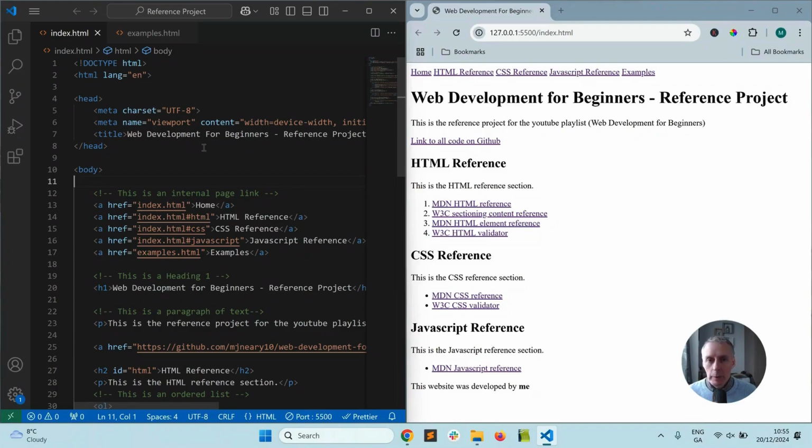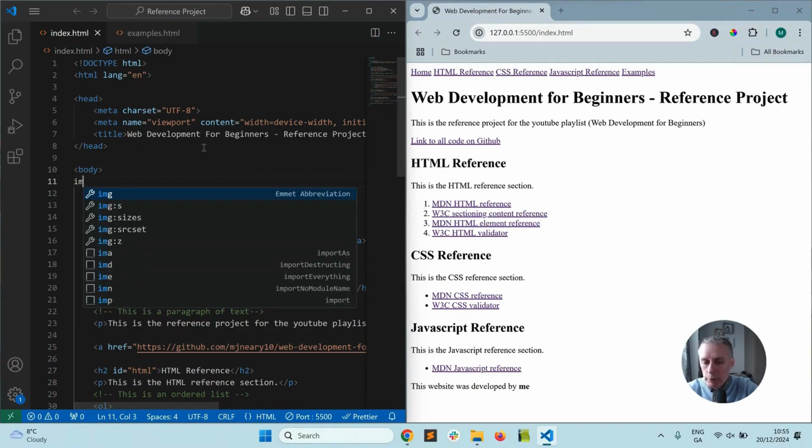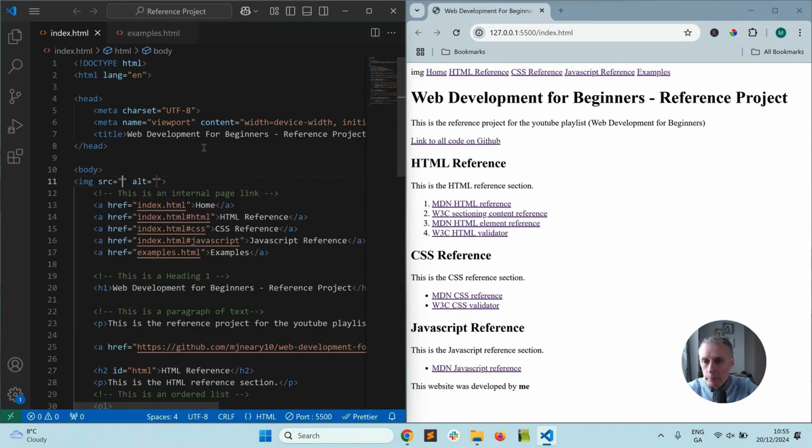So let's go ahead and put the images into our Web Development for Beginners reference project. We go inside the body here and we put in our first image, which is the banner image on top of the website. Now this image is in our IMG folder in our desktop project. In VS Code, once you've installed some extensions, a handy shortcut is to type IMG for image, then hit enter. And we can see VS Code auto-completed the image tag with the source and also the alt attribute.